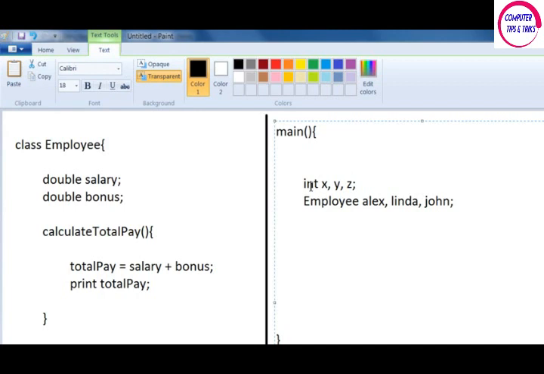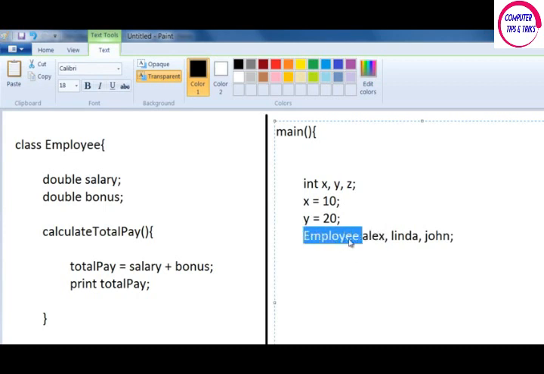Now if you remember, when you say integer x comma y comma z, that means x can hold an integer, y can hold an integer, and z can hold an integer. That is, you can assign some integer to x, you can assign some integer to y. Same way, when you say employee Alex, Linda, John, that means Alex can hold an employee, Linda can hold an employee, and John can hold an employee. Just like x can hold an integer and y can hold an integer. So what does it mean by holding an employee?